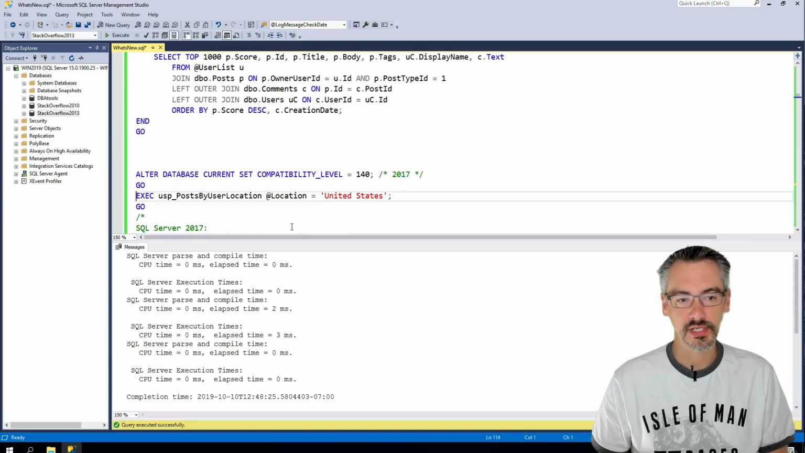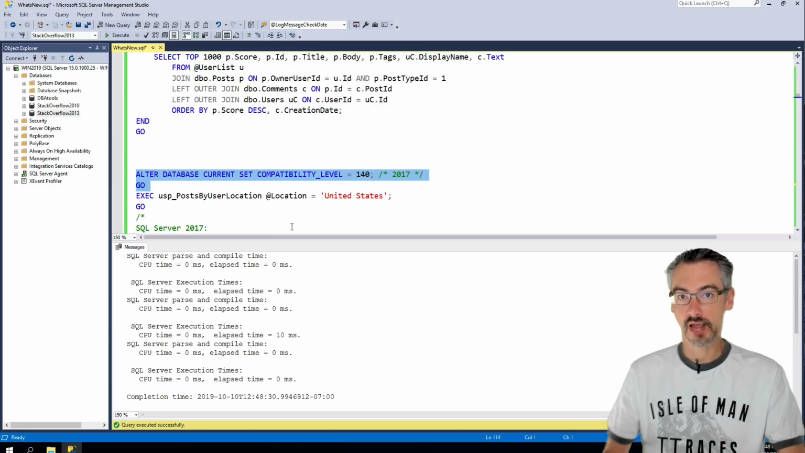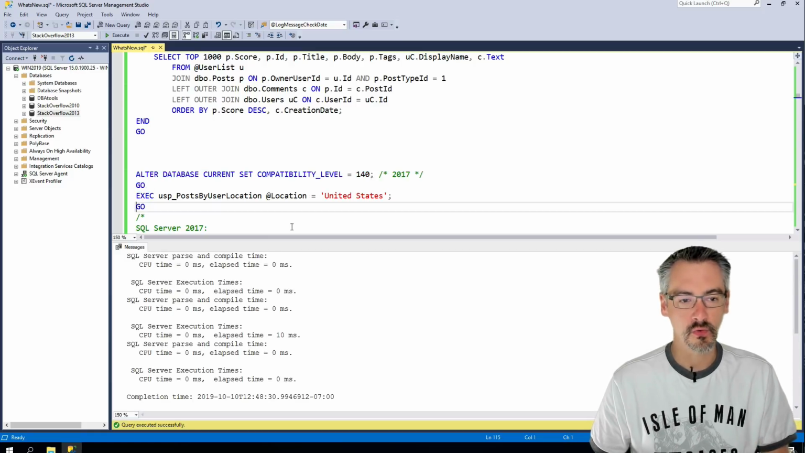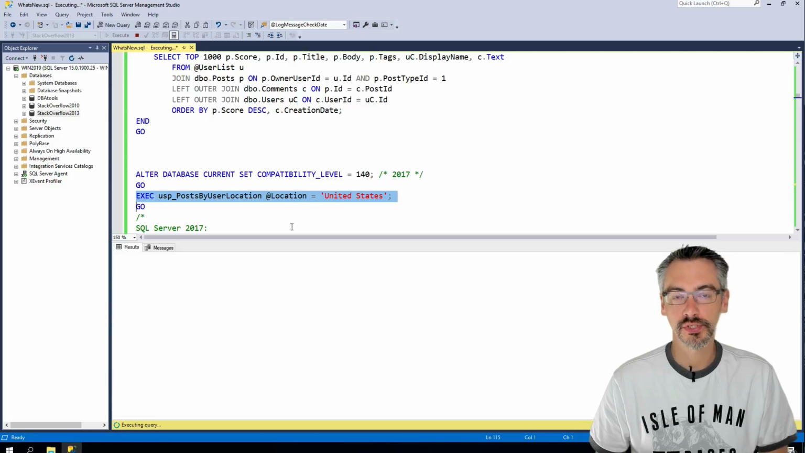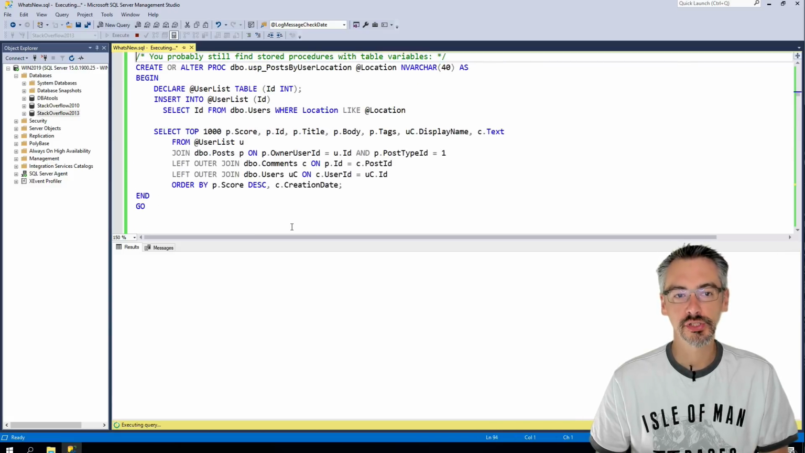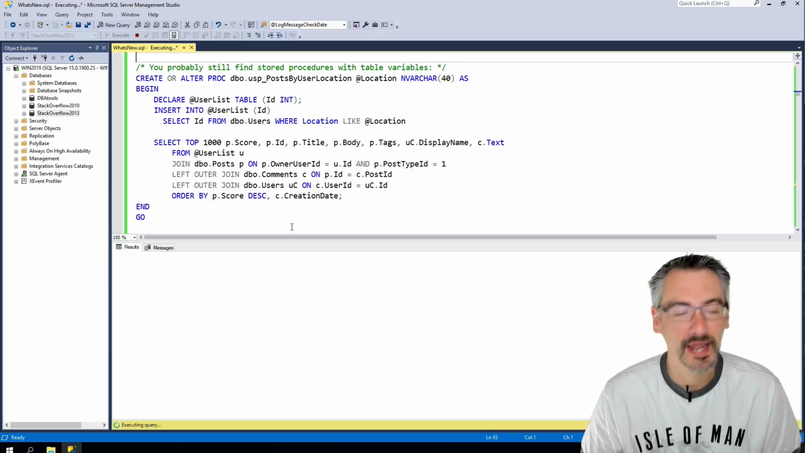I'm going to go back and show you the contents here in a second. I'm going to run it under 2017. I'm going to flip my database compat level back 1, and then I'm going to go run this stored procedure. While it runs, I'm going to show you the stored procedure because it ain't fast.